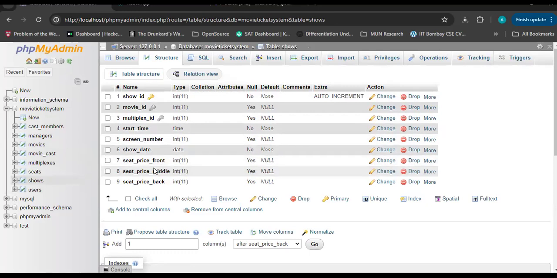Then I've assumed that I'll have three kinds of seats: the front seats, the middle seats, and the back seats. So while setting the show details, I've also given the option to set the prices for the front seats, the middle seats, and the back seats. For every show that the manager schedules, he enters all of these details for the show. Thus, we can have different prices for different show times.